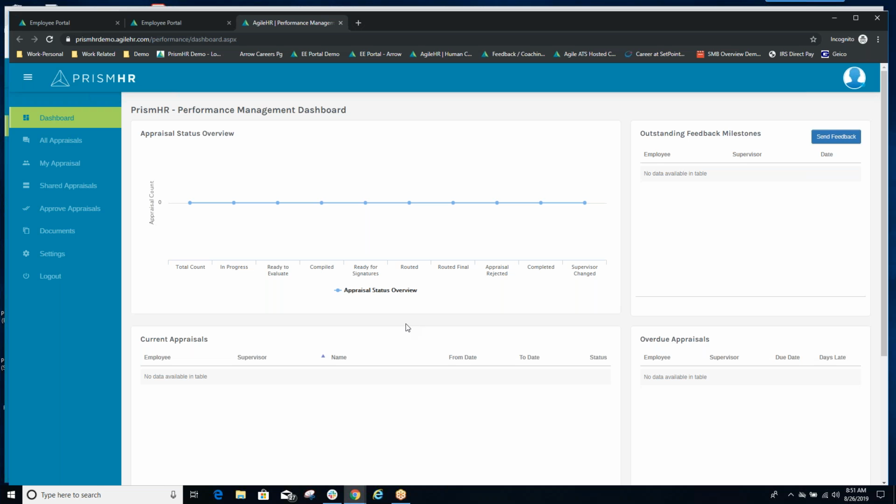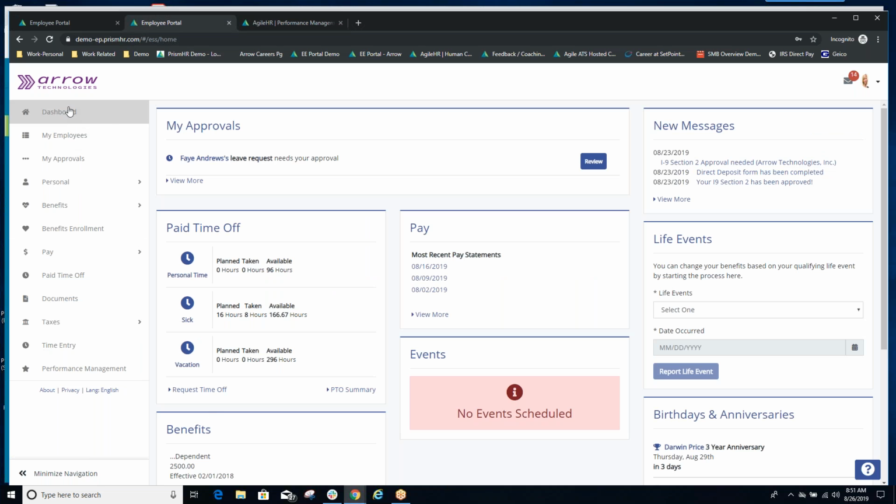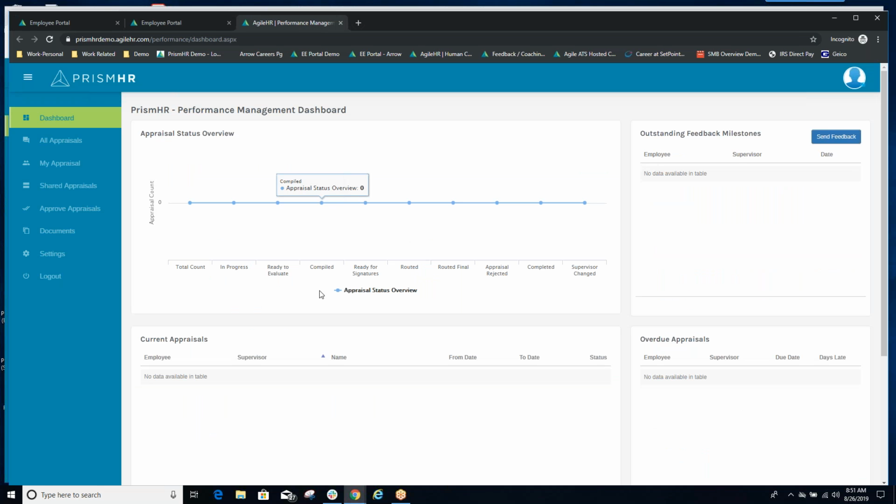Let's just go straight to the dashboard. What about a supervisor? If a supervisor has employees underneath him, can they see their employees on their employee portal sign in? Yes, they can. So I'm logged in as a supervisor into the employee portal. Just like they have their My Employees and My Approvals, they'll have their performance management dashboard. When they click it, it'll take them right here.